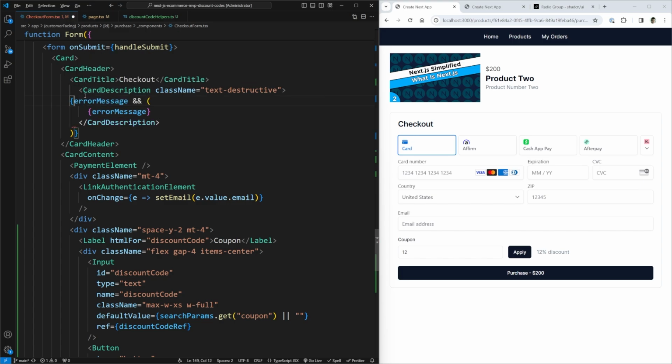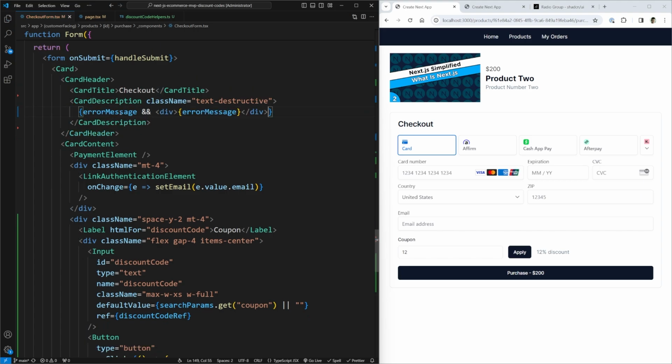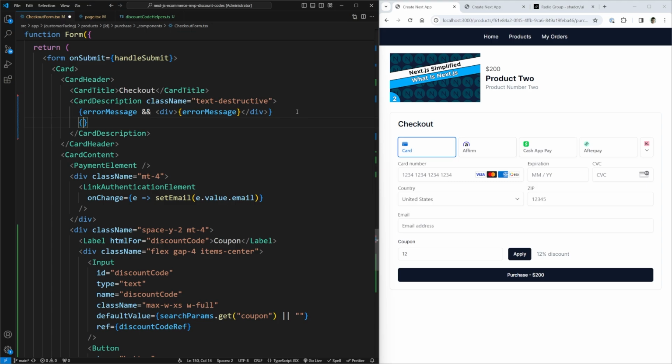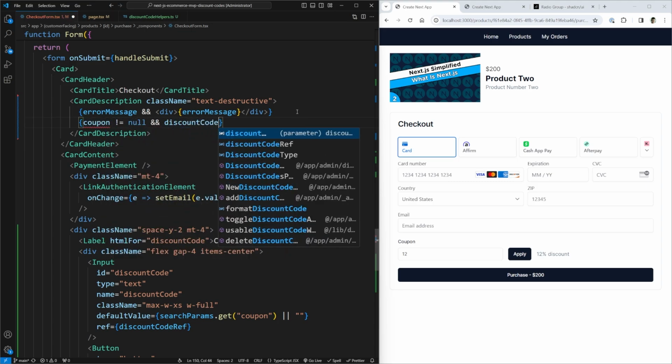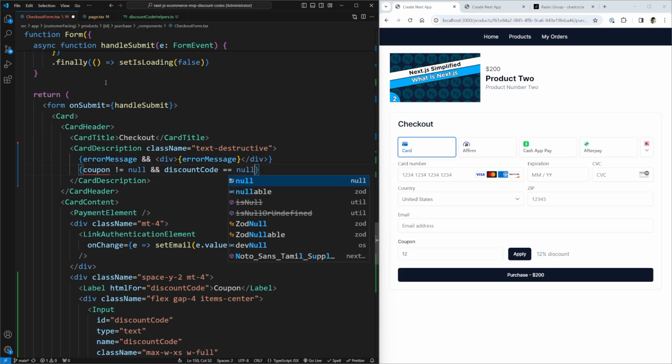So I'm just going to move this down into here, where we're only going to render our error message if it actually exists. I'm going to put that inside of a div, just like that. There we go. So if our error message exists, we're going to render it. Or if we have a coupon that is not equal to null, but our discount code is equal to null, and let's actually get that coupon.